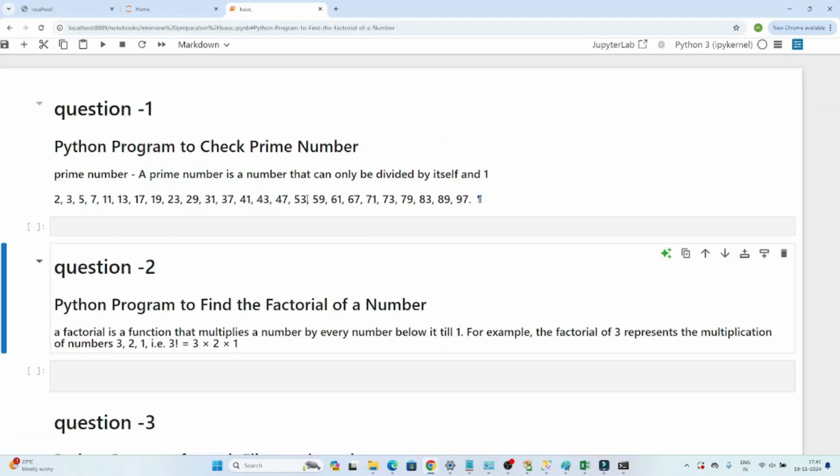Hello everyone, so we will continue our data engineer interview preparation. We have already covered SQL related questions. Now we are moving towards Python. In Python, what kind of questions are generally asked in interviews, that we are going to solve. In this video, I have a couple of questions that are generally asked in interviews. First question: write a Python program to check whether the given number is prime or not. Second question: write a Python program to find the factorial of a given number. So let's solve one by one.